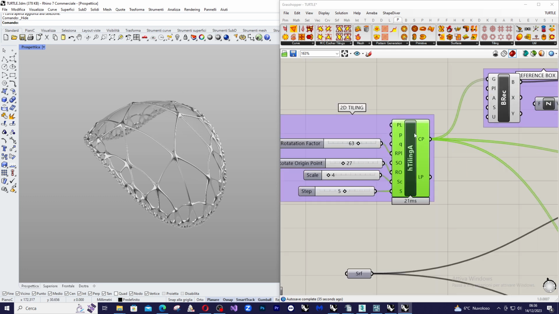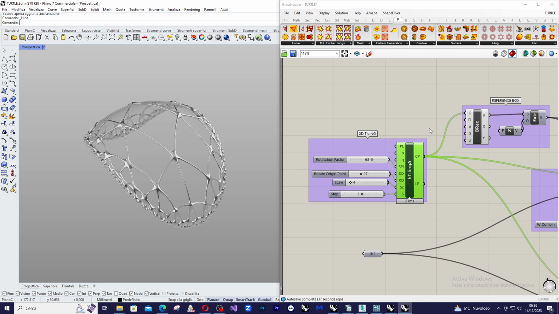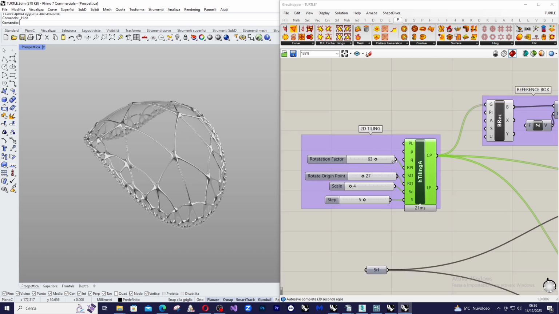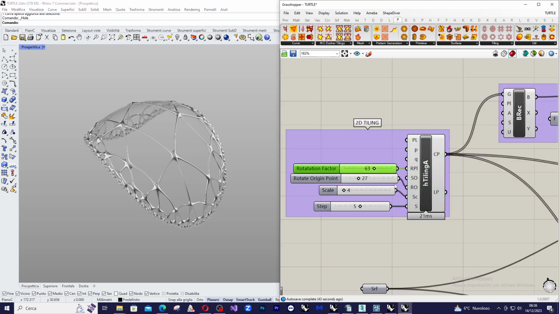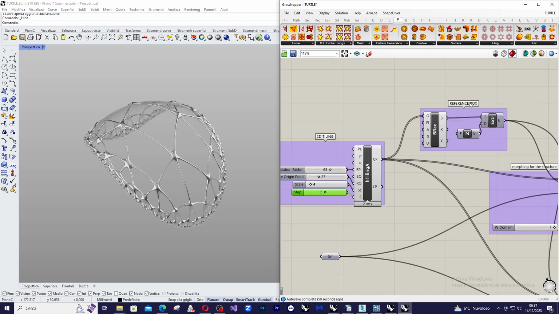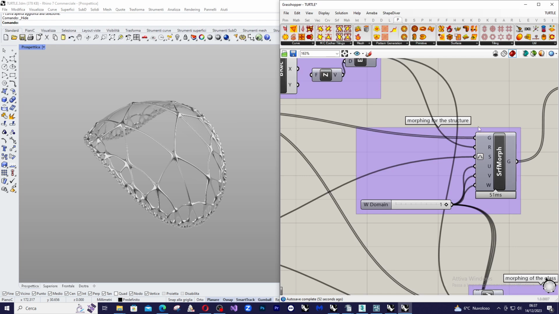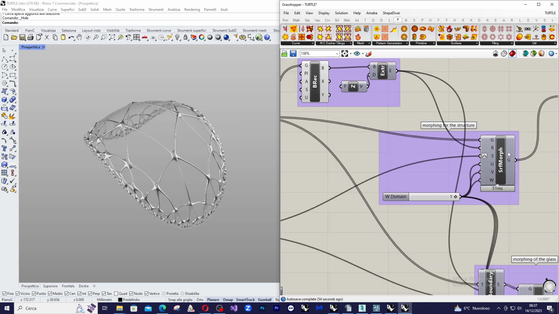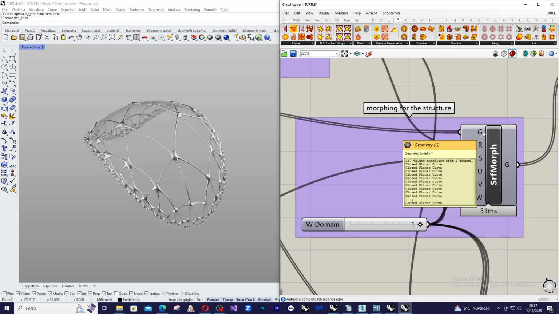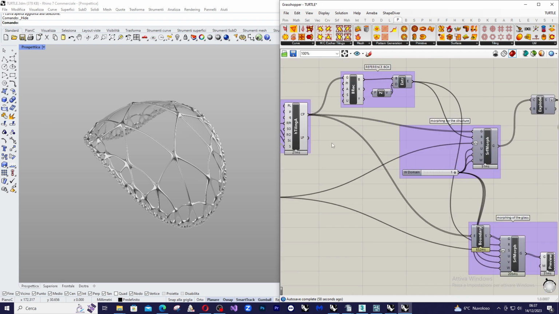As I said, we built the pattern. So this is the section of the 2D tiling. I assigned some values to this parameter, but you can play with them. The main part is basically this one, the morphing. To have the morphing, we need a geometry, that is our pattern.